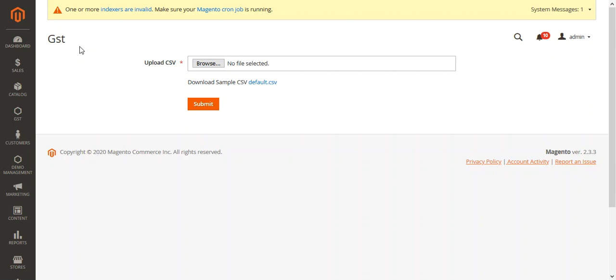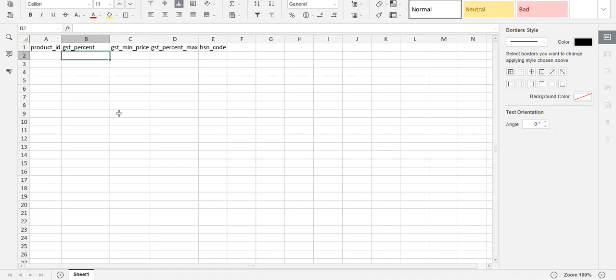What the admin needs to do is, I'll show you the sample CSV for this. You can tap on the default.csv here, and this will open up the CSV file. I have already opened one. I'll show you the different columns for which the values need to be added. First of all, we have the product ID. Accordingly, you can enter the product ID for the products that are there within your Magento 2 web store. Then you can set up the GST percent, the GST minimum price, the GST percent maximum and the HSN code.